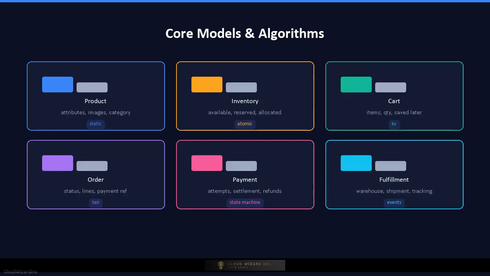The core models and algorithms. The product model stores static attributes like title, description, images, and category, plus references to inventory, pricing, and reviews. The inventory model tracks available, reserved, and allocated stock per warehouse, and it must be updated atomically to prevent overselling. The cart model holds a list of items, quantities, saved later items, and applied promotions keyed by user.